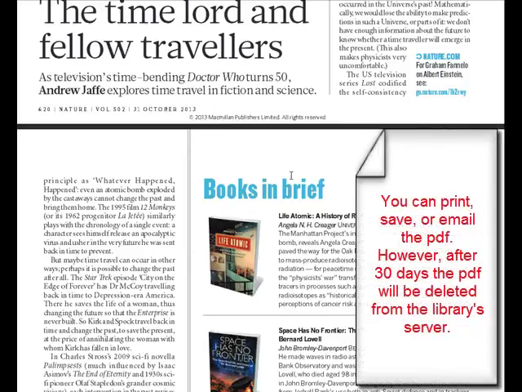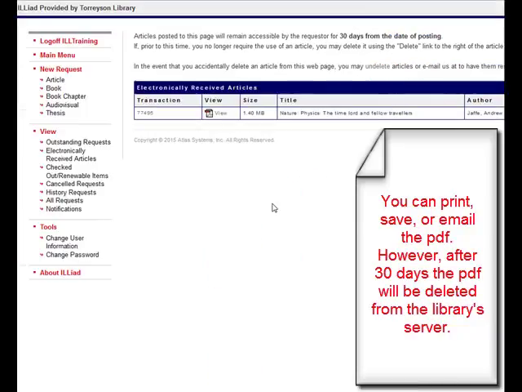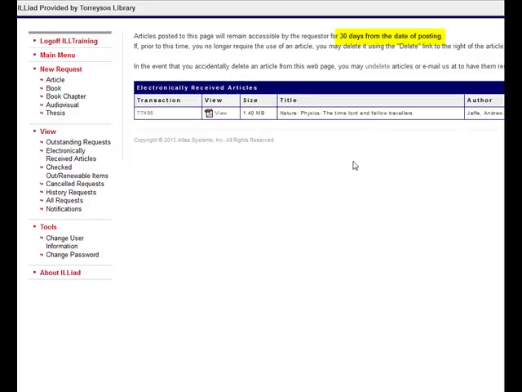But if we go back to our Received Articles homepage, notice that the file will only stay in this Electronically Received Articles holding area for 30 days from the original date of posting. After 30 days, the PDF will disappear to maintain copyright compliance. Remember that you do have the PDF when it's delivered, so you can save it or print it to have for future reference. Requesting a book from another library is very similar to this process.